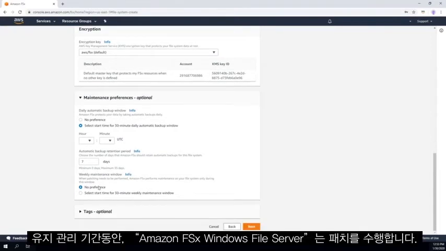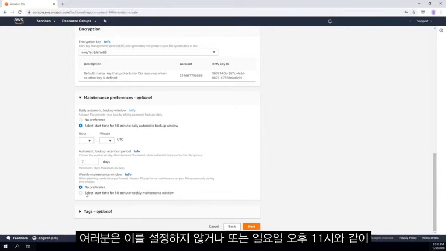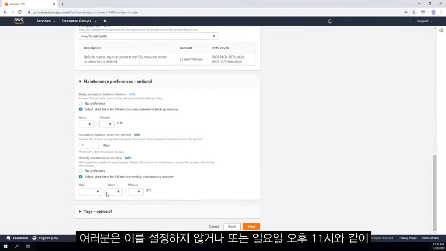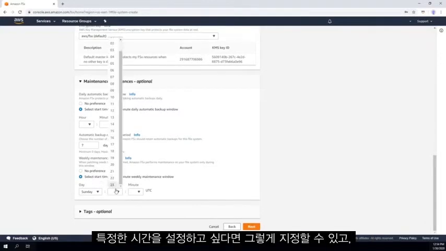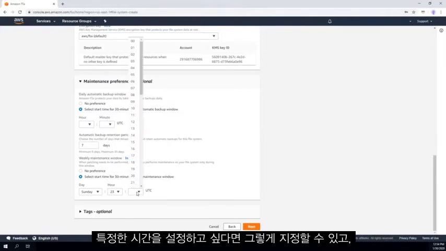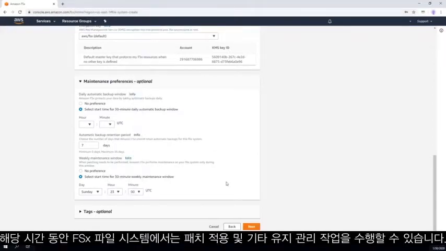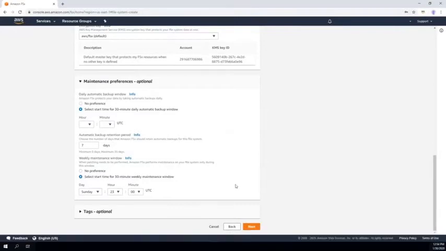Now, during the maintenance window, Amazon FSx for Windows File Server will perform patching. So you can specify no preference, or if you want to specify the window, maybe every Sunday at 11 o'clock to have the maintenance window. And during this period of time, we'll perform the patching and the other maintenance activities on the FSx file system.